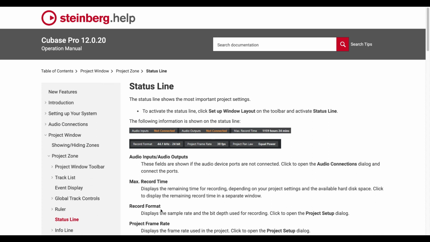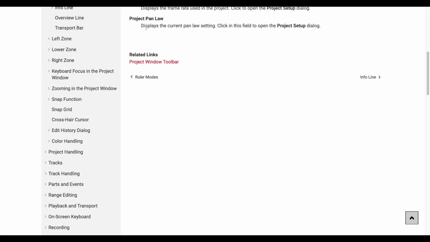Record format. Displays the sample rate and the bit depth used for recording. Click to open the project setup dialog. Project frame rate. Displays the frame rate used in the project. Click to open the project setup dialog. Project pan law. Displays the current pan law setting. Click in this field to open the project setup dialog.